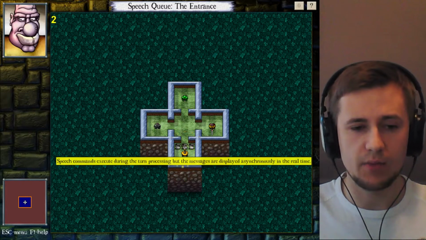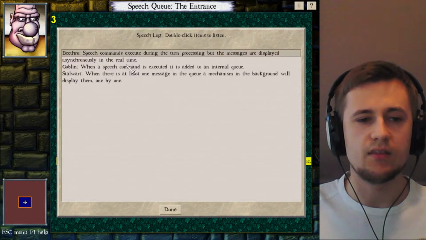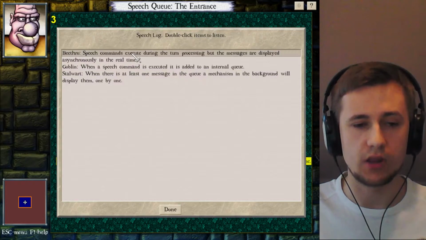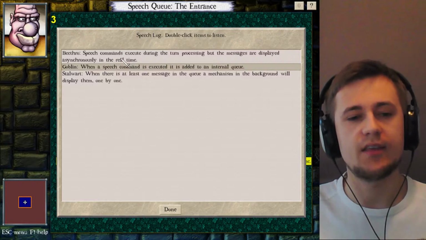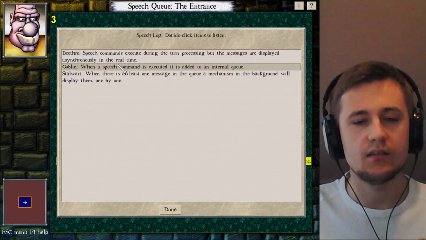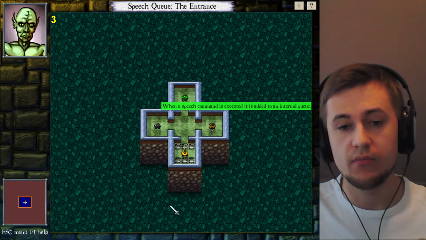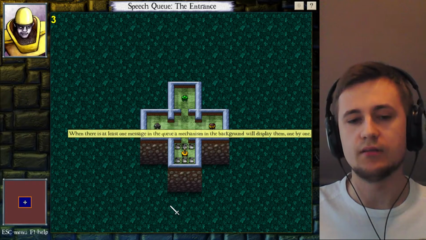Let's start again. I will wait 3 turns. So Bifrost speaks now, and as you can see, these messages have already been added to the queue. They are already in the speech log. The game in real time processes them, displays the next one, and once it is finished, it goes to another one.